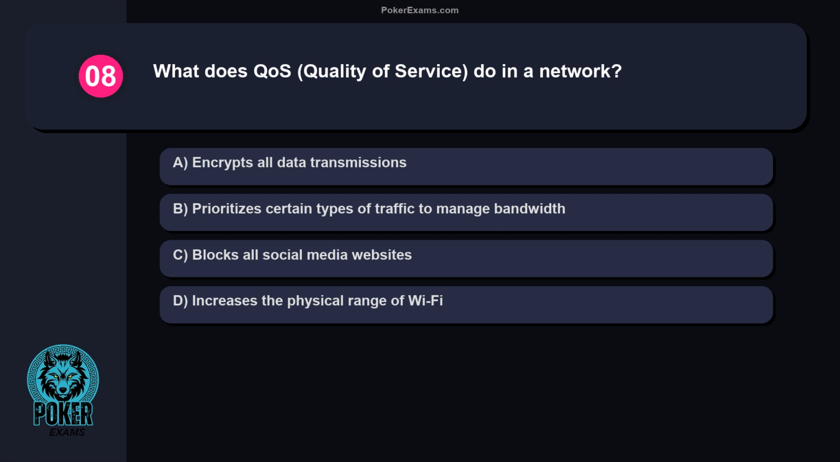Question 8. What does QoS, quality of service, do in a network? Encrypts all data transmissions. Prioritizes certain types of traffic to manage bandwidth. Blocks all social media websites. Increases the physical range of Wi-Fi.